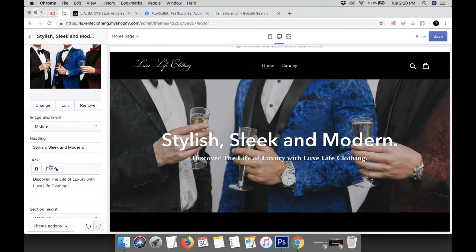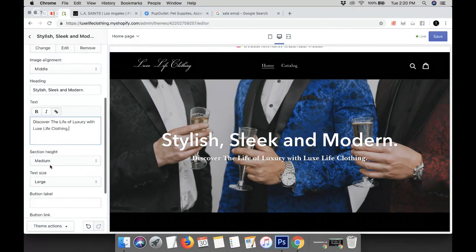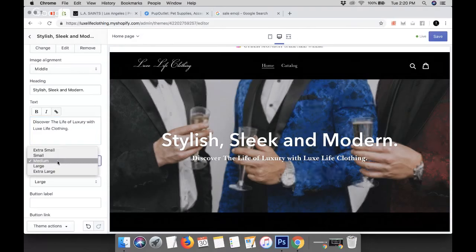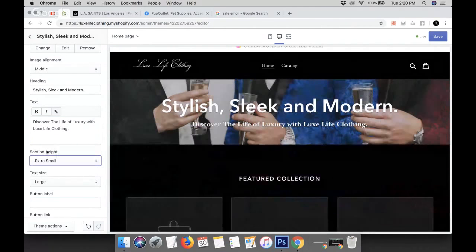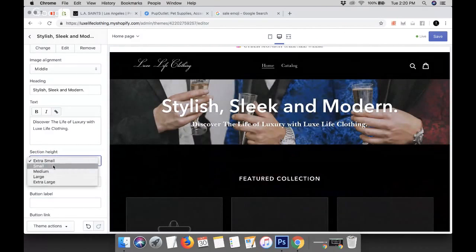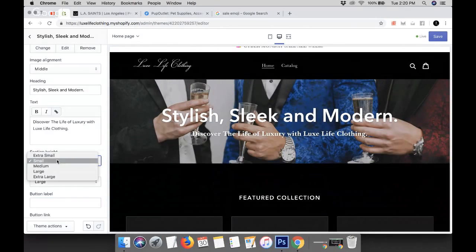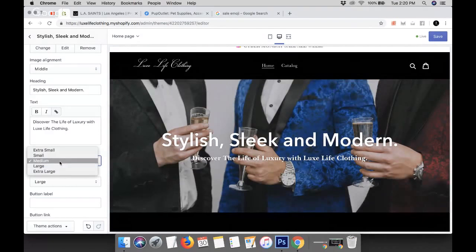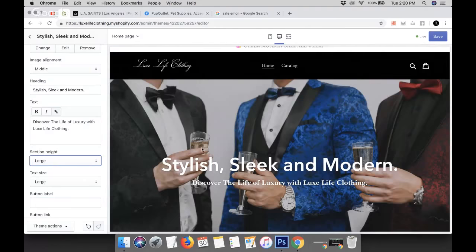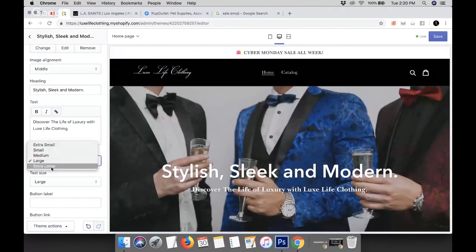So there it is. And now I'm even able to change the height of this banner like this. I could go to extra small. I could go to small. I can go to medium, large, or even extra large.